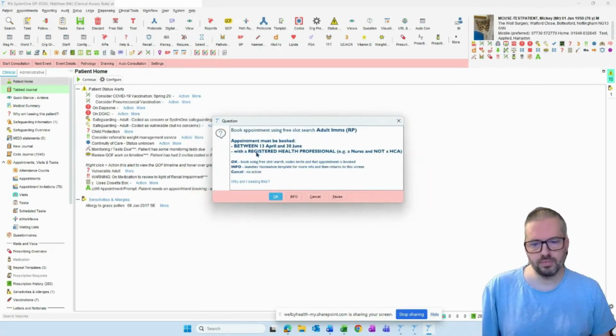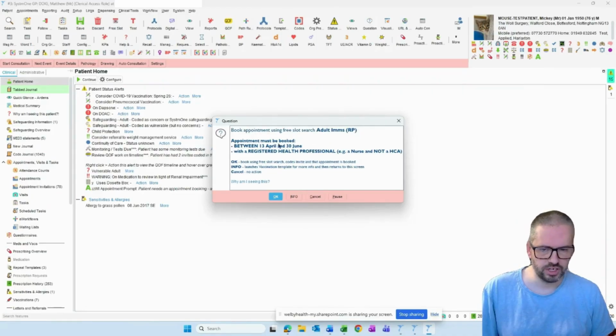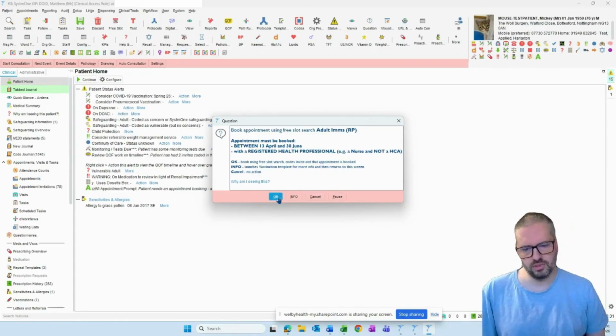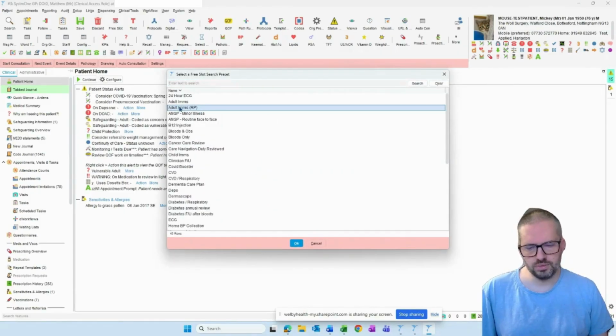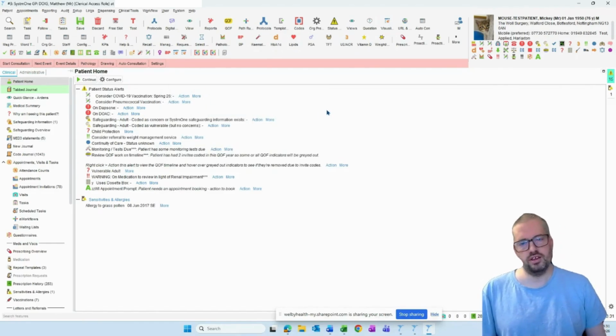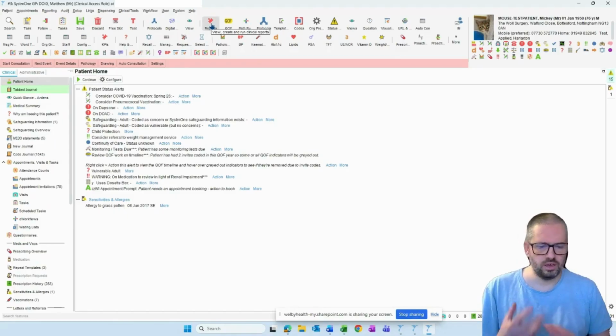If I click book, first of all, it's telling me use the appointment free slot search adult IMS RP for registered professional. And it's giving me the time frame because that's when the COVID season runs, and it must be with a registered health professional, e.g. a nurse, and not a HCA. So we've set up then an adult IMS RP, and we've only put our nurses in there. When the patient attends, everything else will work as normal. It will pick up that it's been given by a nurse, and so it won't be checking for consent and PSDs and things.